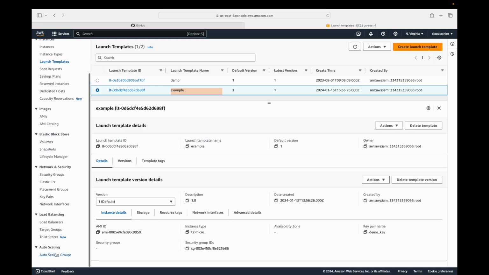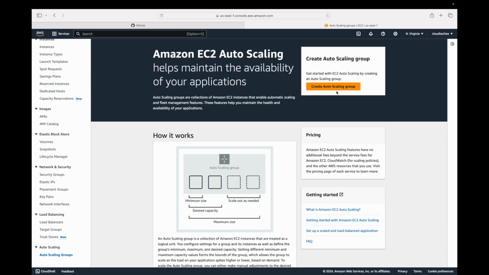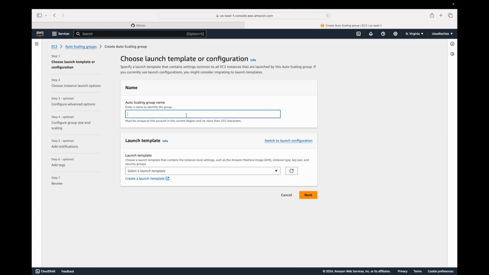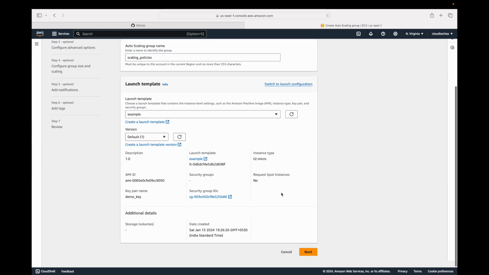So we'll go to auto scaling groups, and we'll start creating a new auto scaling group. Let's call this scaling policies. That is what we are going to use, and the template. We've already created the template, so we're just going to use that.